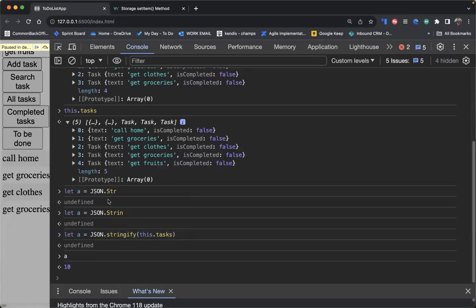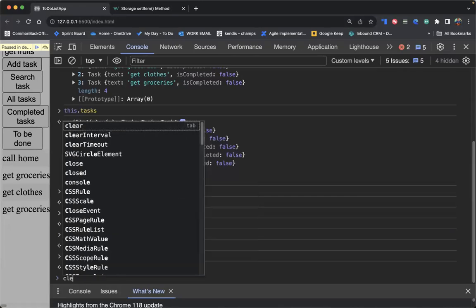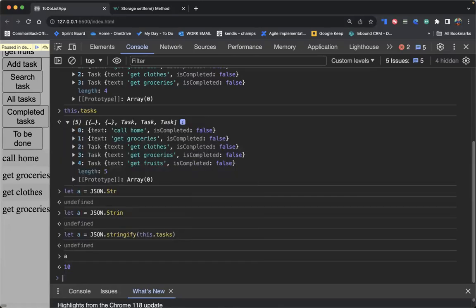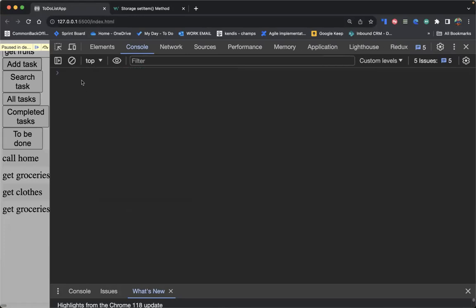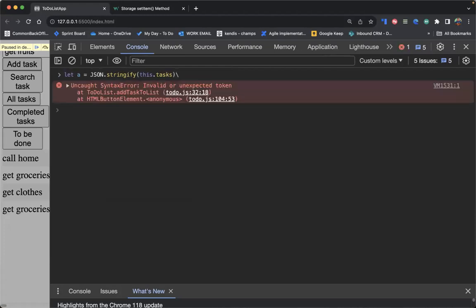Why is this 10 here? One second. Okay, there must be some mistake that I'm making here. Let's find out. Let's debug this. Okay, what am I writing? JSON.stringify. Why is a 10? Any idea why a is 10?